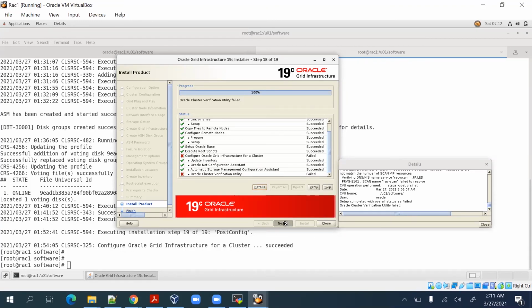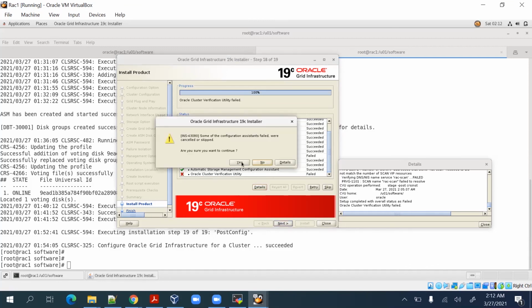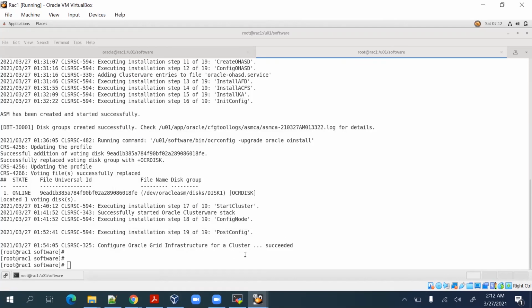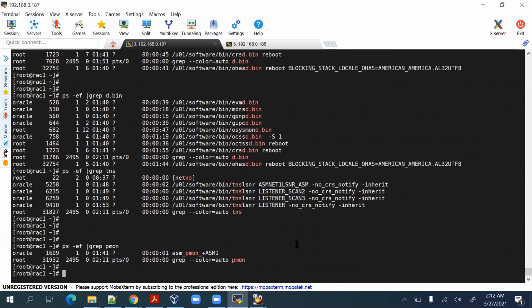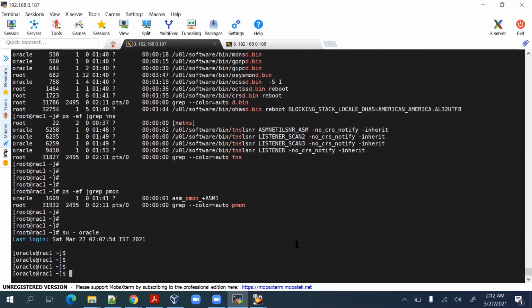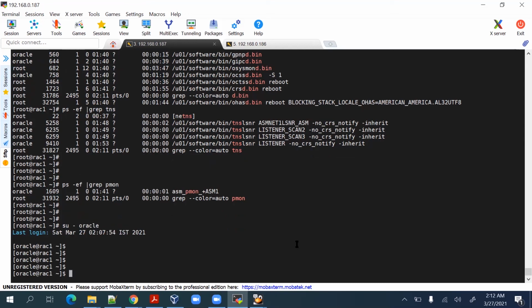Now we'll click on next option, and with this, our entire installation process is completed. Just click on close. Okay. Once this is done, you can cross verify the entire cluster by logging in to the grid user.